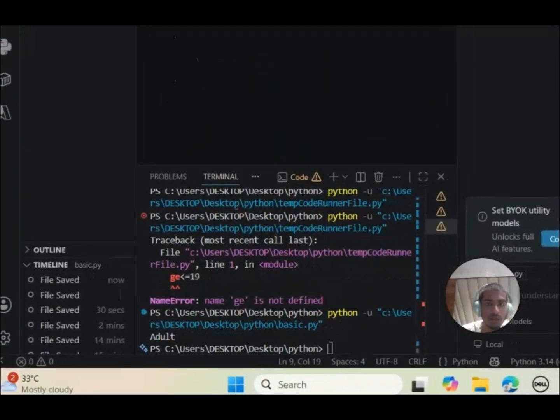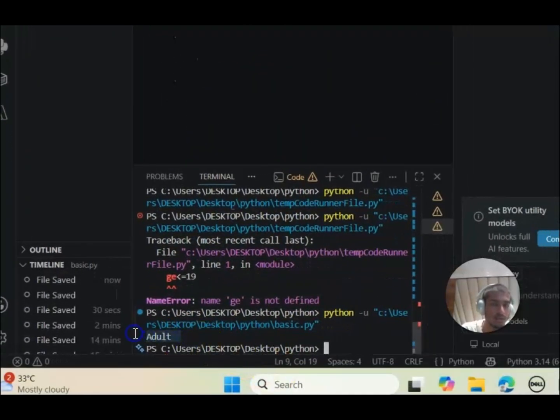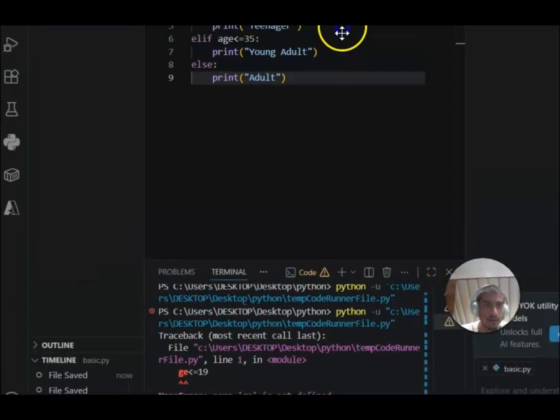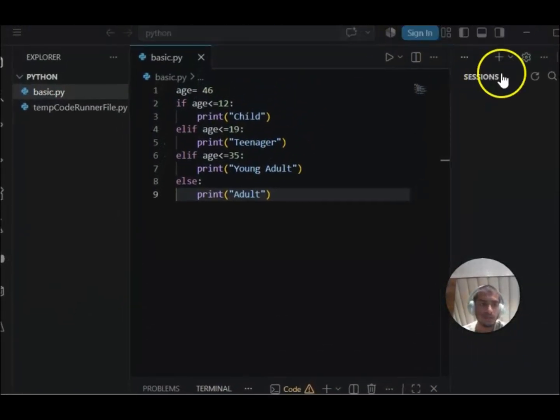See that the output is given as adult here. Now let's see with another example.